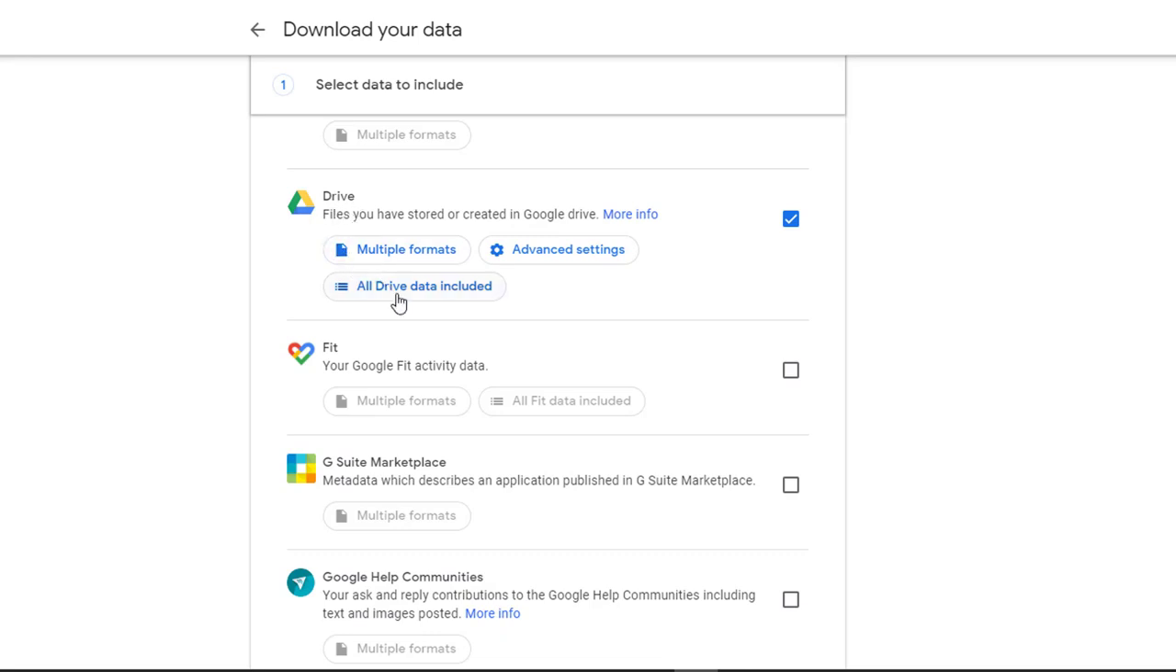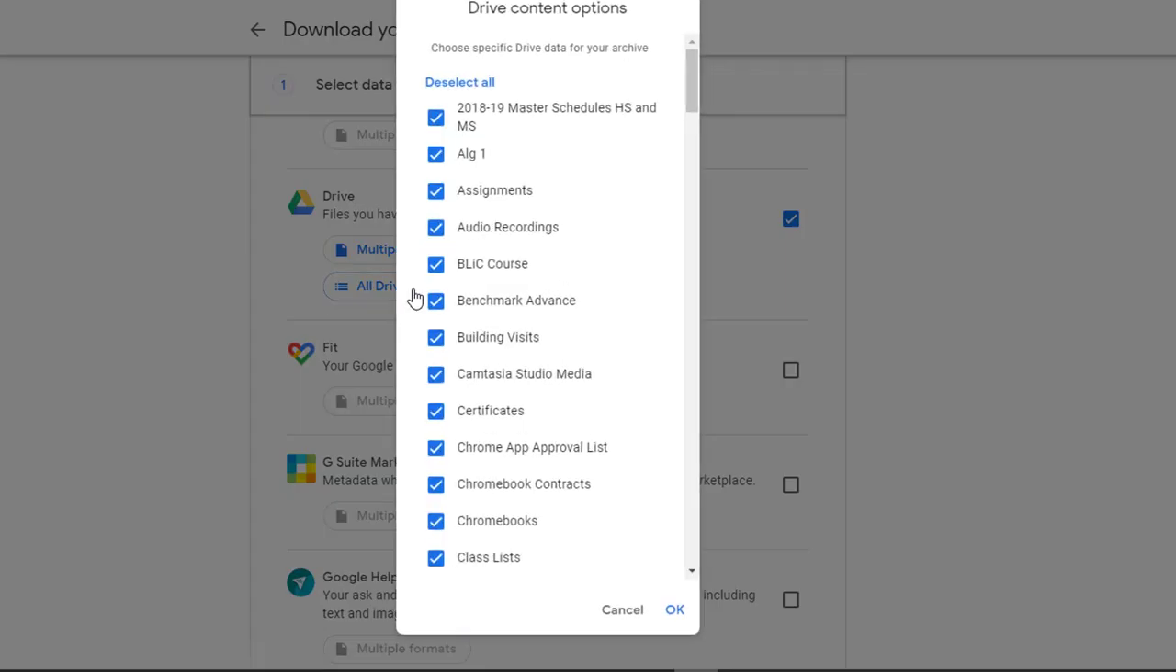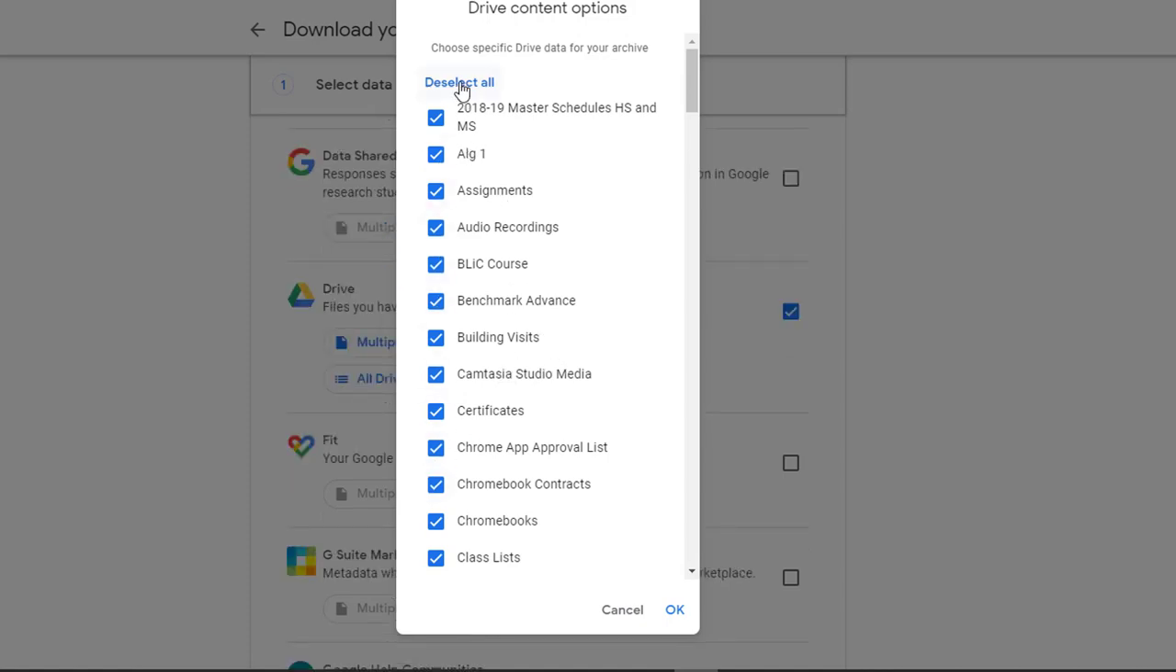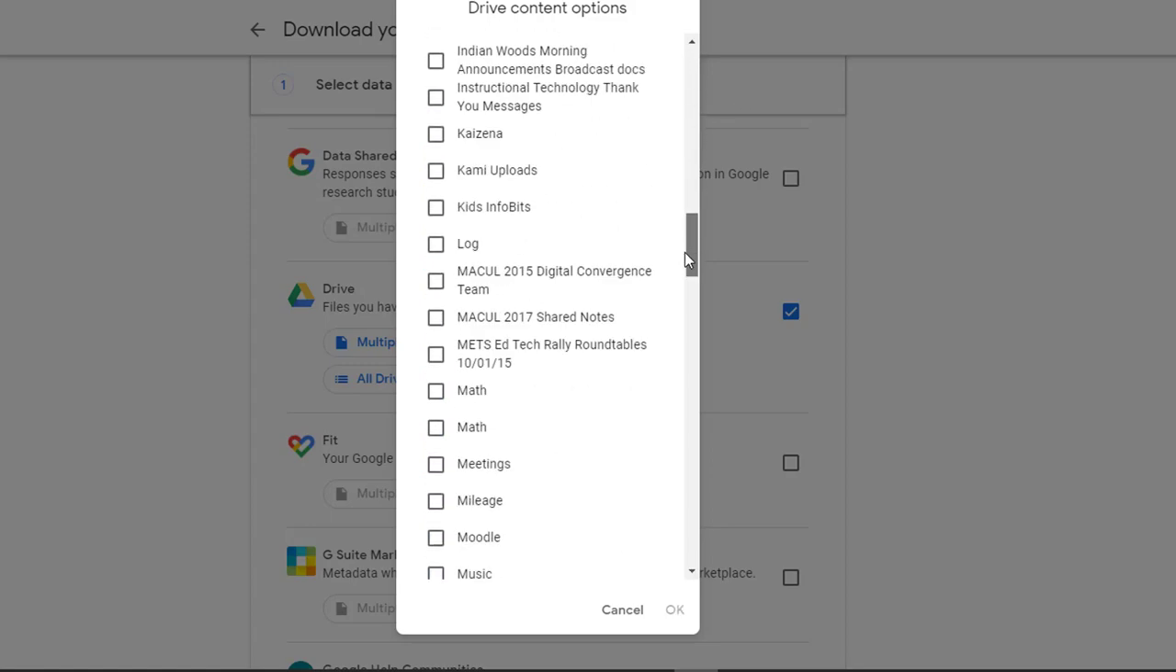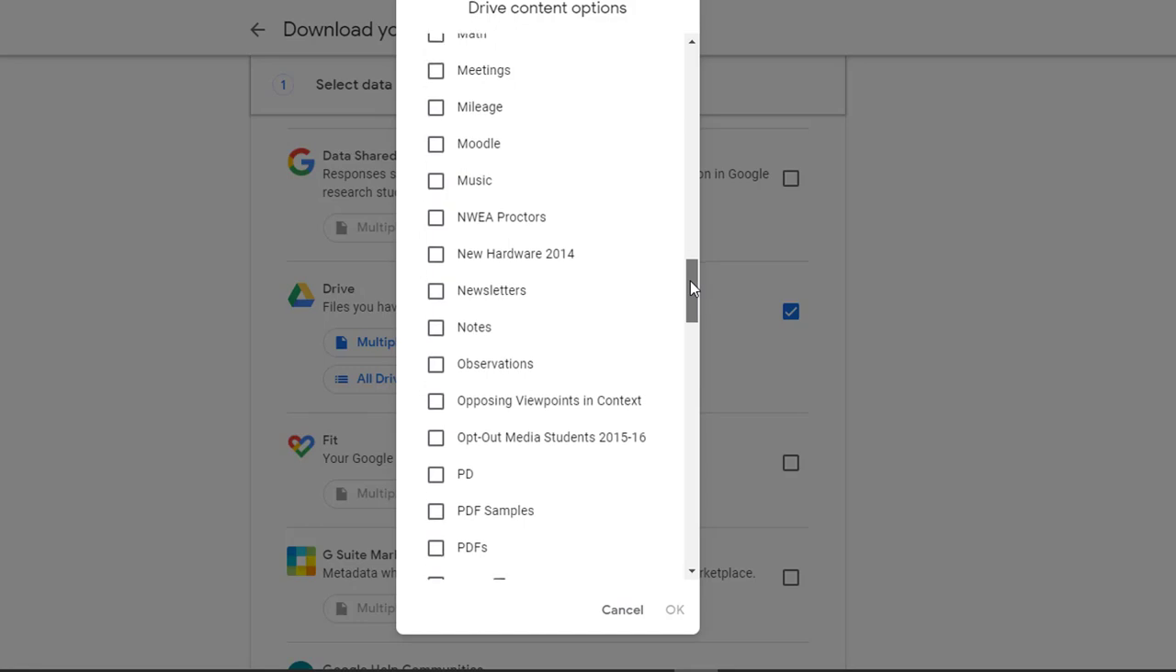What I can do is customize exactly what parts of Google Drive I want to back up. So I'm going to click right here where it says All Drive Data Included. This is where you can choose only the folders you would like to back up. If I choose Deselect All, it will uncheck all of the folders, and then I can select only the folders that I would like to back up.